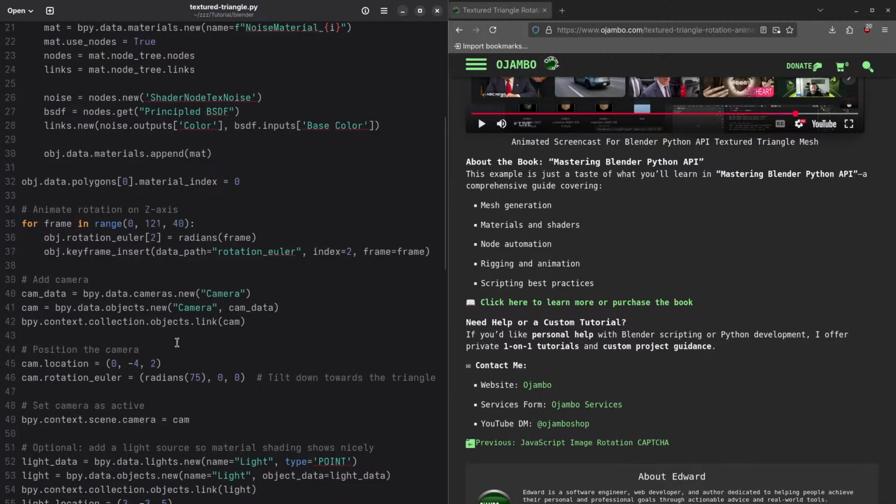We can just convert it to radians, and then what we do is we add a camera, and then, again, we have to add data to it. I said that's the new way of doing stuff in Blender. And then we add it to the collection.